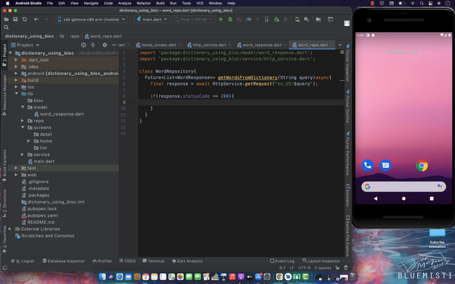So these are the two states that we could possibly have in the app. When no word is searched, we have to show this form, and when a word is being searched, we have already made the API request, and we should show some progress indicator. This is the second state, and the third state could be when we got the word response. So, the word searched state.